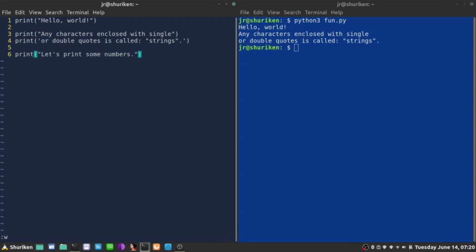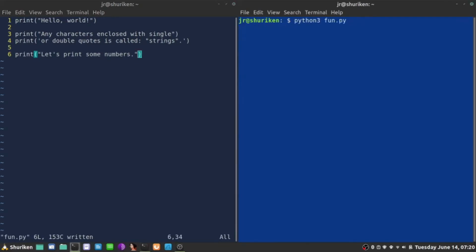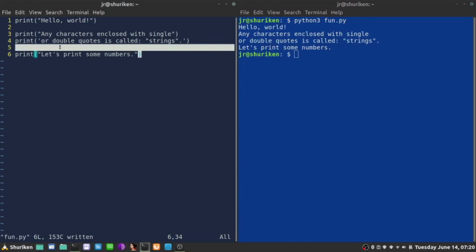Save my file and run it. Clear and Python fun again. Now what if I wanted to have a space of one line between those? There's a few ways you can do that in Python.